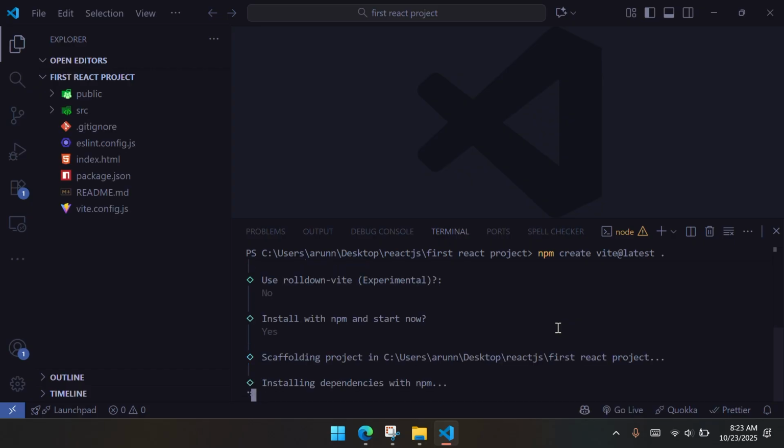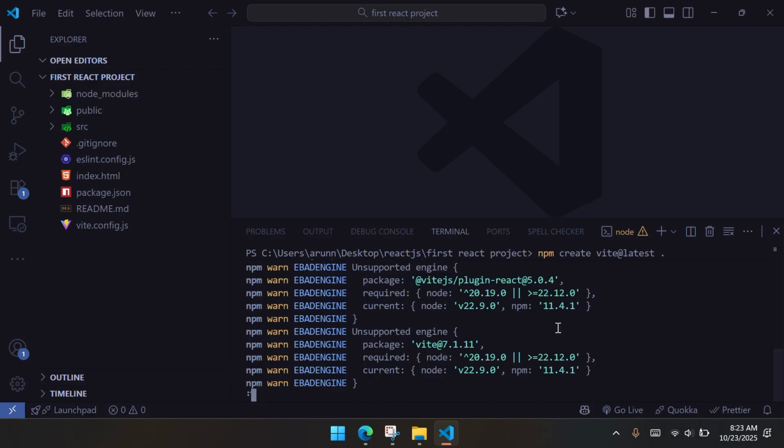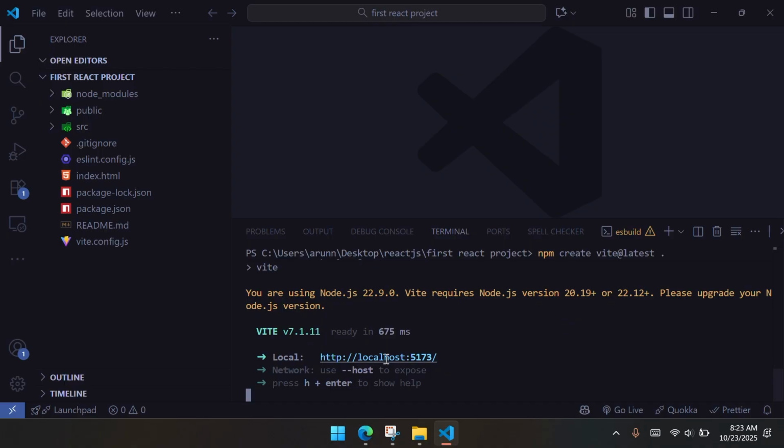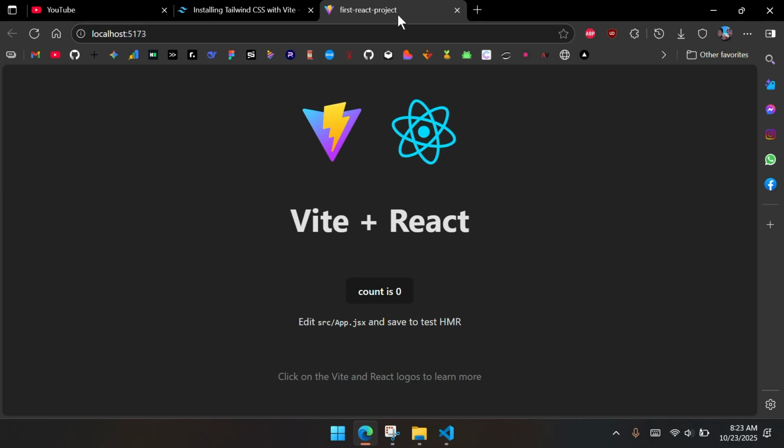Now npm will install the required packages, give it a little time. Your project is successfully set up. Open the link in your browser and you can see your React.js project.